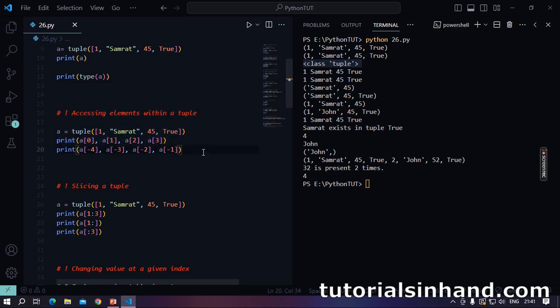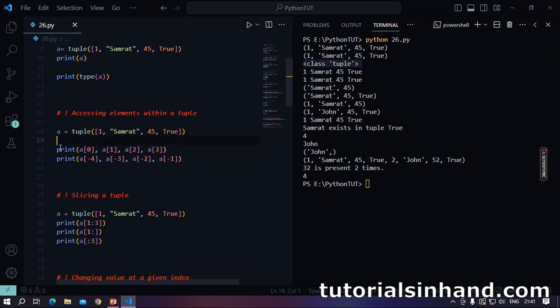In the next example, we are going to learn how we can access elements within a tuple. Okay. And that will actually familiarize us with indexing in tuples. So like the list data structure, Python tuples also have 2 types of indexing. They are positive indexing and negative indexing.